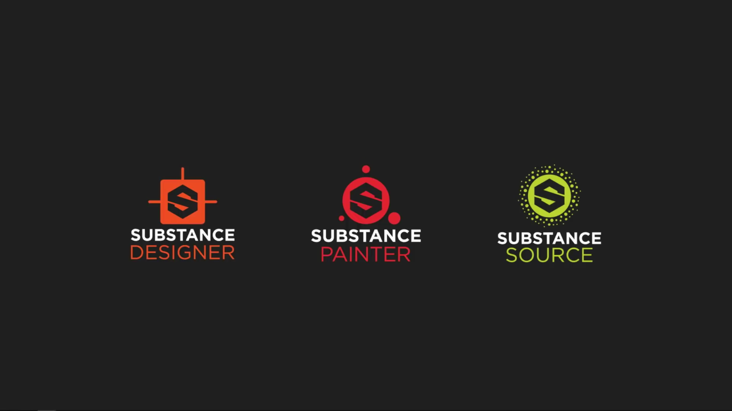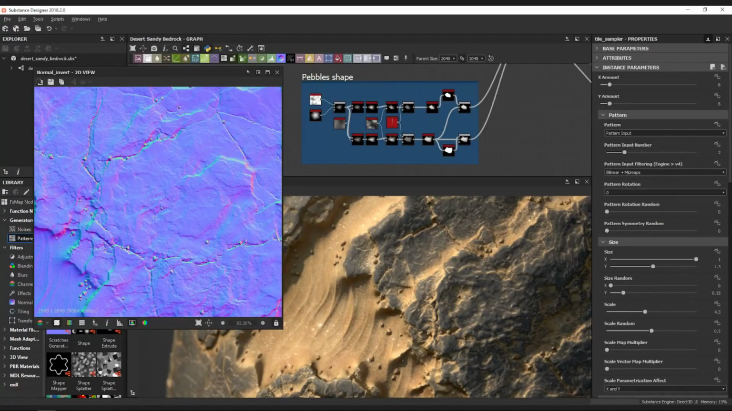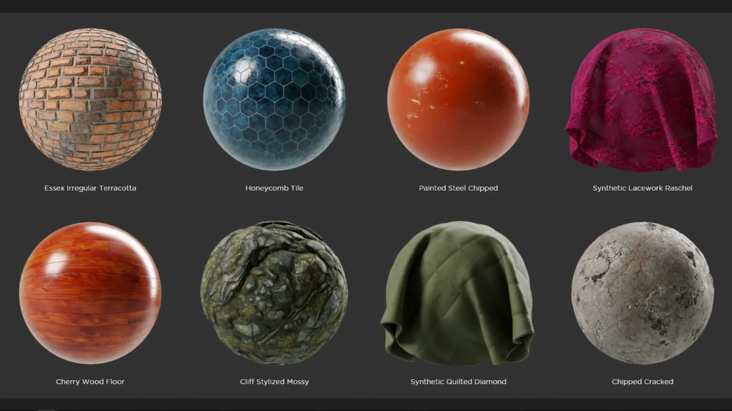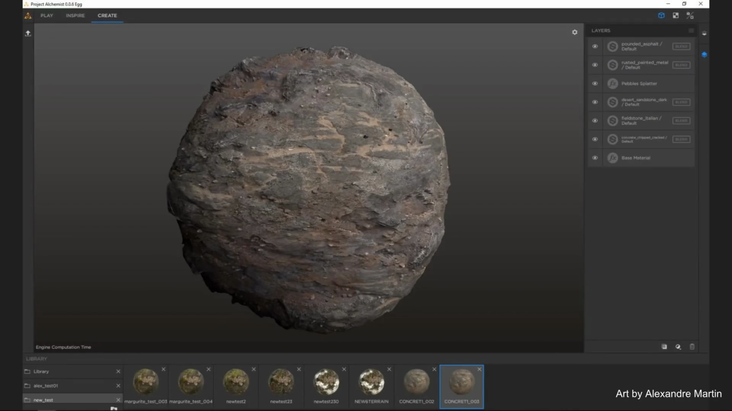The Substance ecosystem currently has 3 key pillars. We have Substance Designer for technical artists who are wanting to create node-based procedural materials and tools, work with scans, and fully automate pipeline processes. We have Substance Painter for the artist who wants a flexible layer-based 3D painting tool. There is Substance Source, a vast library of high-quality PBR materials with a mix of procedural and scan-based content. And we now have Substance Alchemist, which is what you guys have all joined us here today to see.